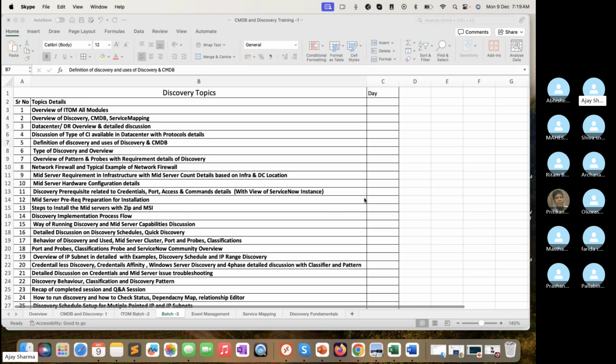Then slowly and gradually we are moving to the discovery side. What is discovery? What is the use of discovery? What are the goals of discovery? How many types of discovery are available in ServiceNow? What are patterns and probes, and how they basically work in ServiceNow is just a basic introduction or information about that. Definitely on the pattern and probe side, when we move on to practical, we are going to discuss those particular things. And then network firewalls, what types of firewalls are available in the market, and what is an example of it.